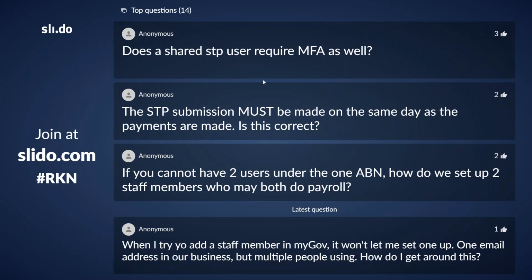Next question: STP submission must be made on the same day as the payments are made. Is this correct? Basically, yes, the ATO has said that the STP report must be made on the same day that the pays are processed, or at least paid to the employee.